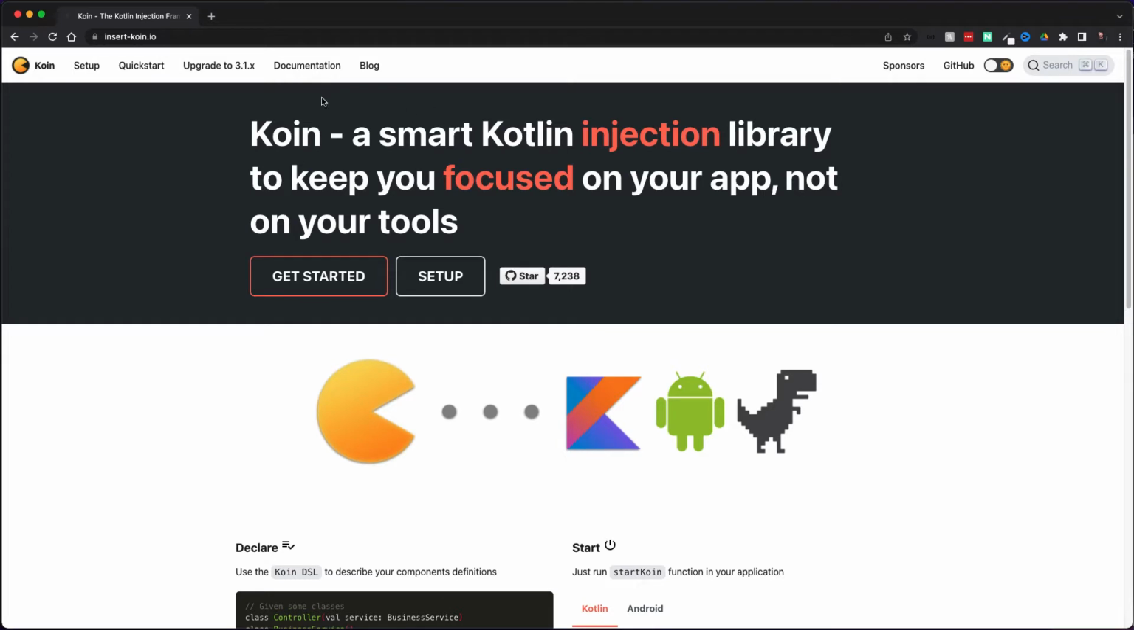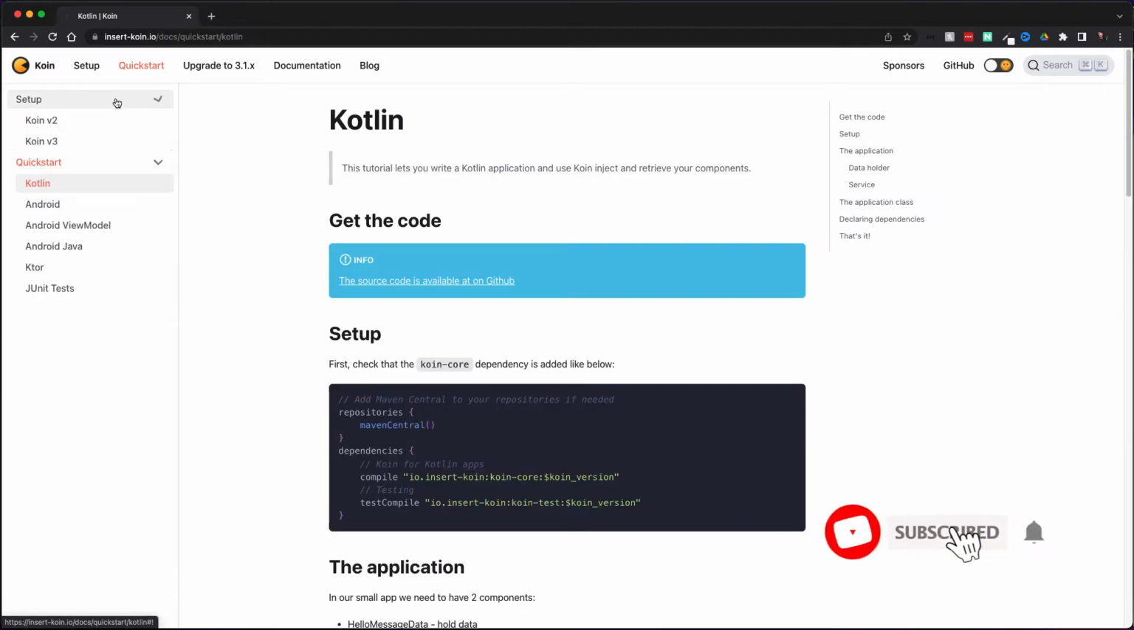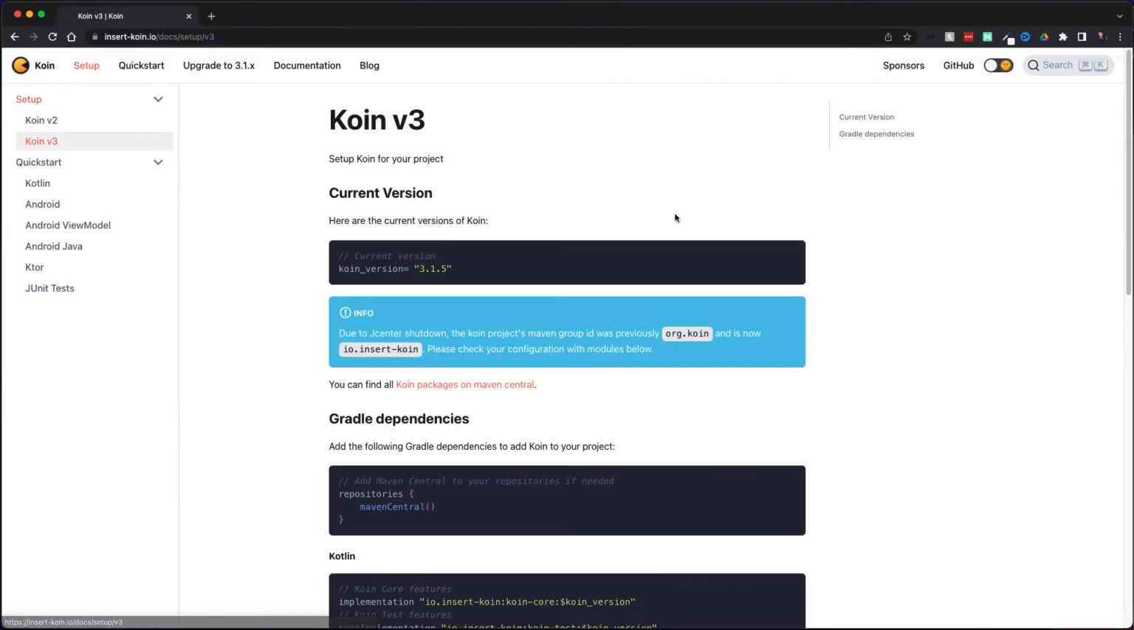The next step is going to the website of Koin, insert koin.io, and find out which is the latest version. So once we go into the website, here on Quick Start, we can click there, or on setup. Then we go to Koin version 3, and inside Koin version 3 we can find this one. The current version today is 3.1.5, so this is the one we're going to use.